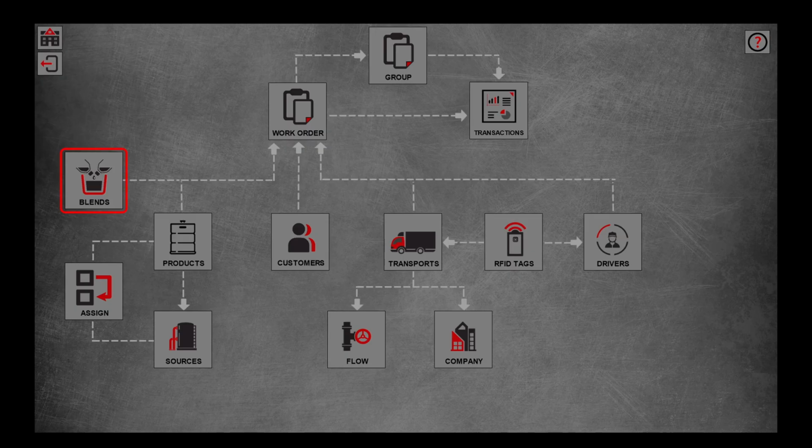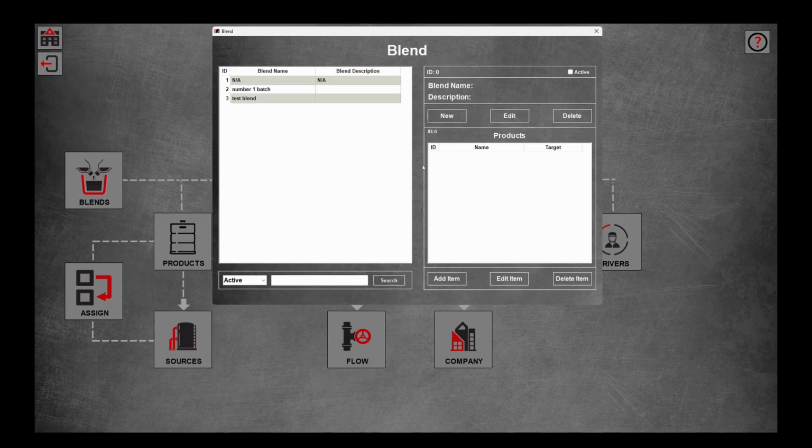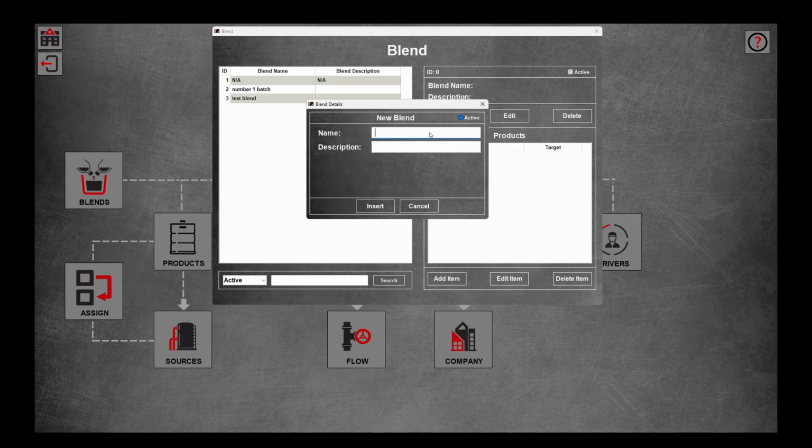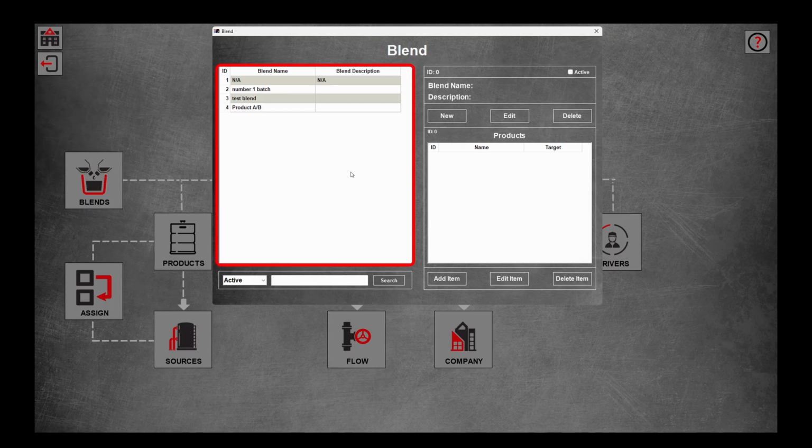The Blend section on the left is used to create blends based on units of measurement per acre. These units can include quarts, gallons, pints, fluid ounces, and similar measurements. To create a blend locally, click New and enter a blend name. Once saved, the blend will appear in the grid on the left.